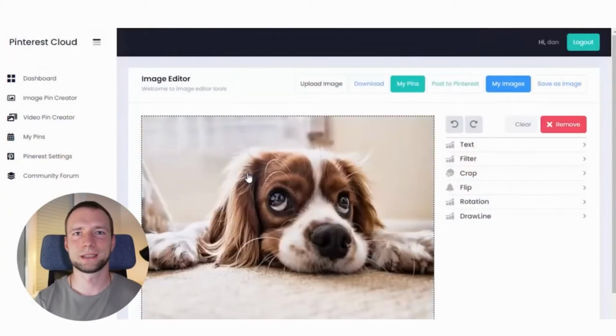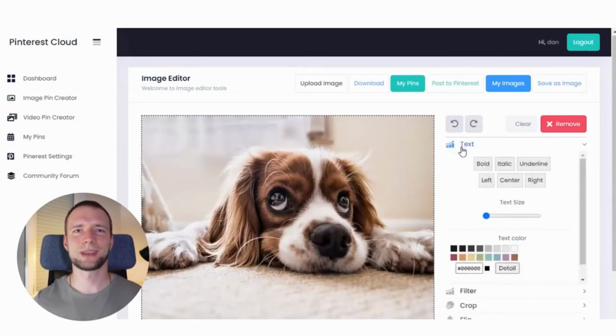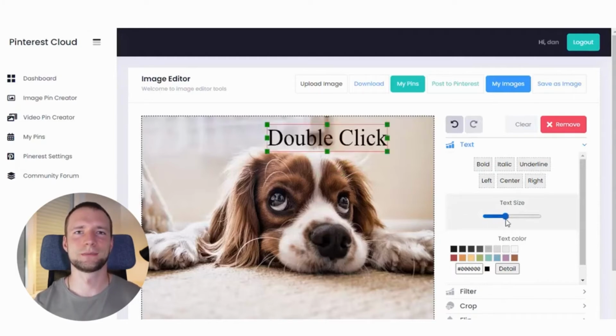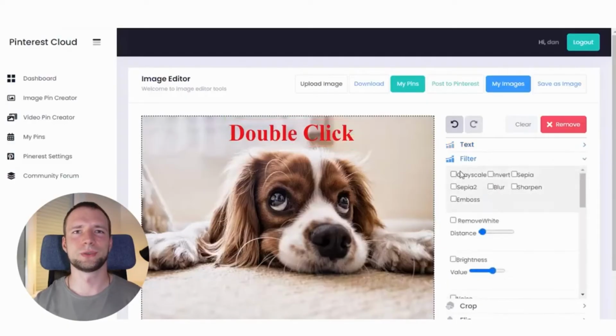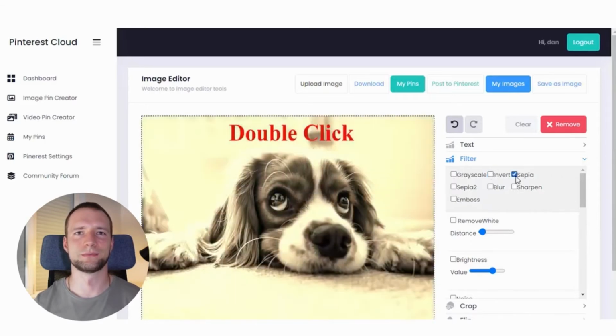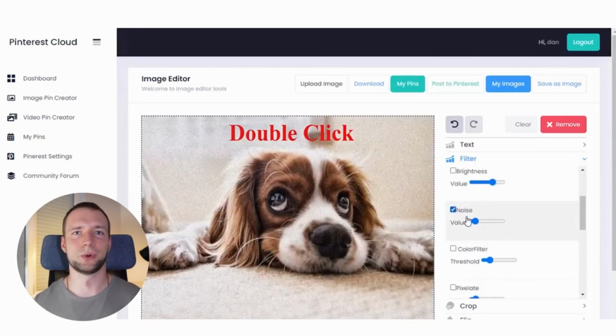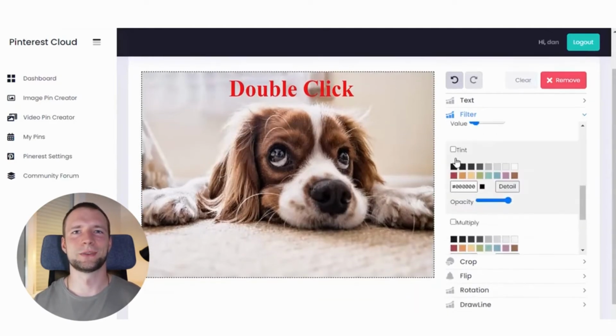When an image is selected or uploaded, there's a big set of options we can use. All of those are listed in this menu on the right. You can add text and change its placement by dragging like this, change its color, underline it, or move it to one of the sides. Pretty intuitive. There's also an option to add different filters to the entire image by clicking these checkboxes. You can remove whites, which can be really useful to get rid of some backgrounds. You can play with brightness, noise, pixelate filter, and different tints.